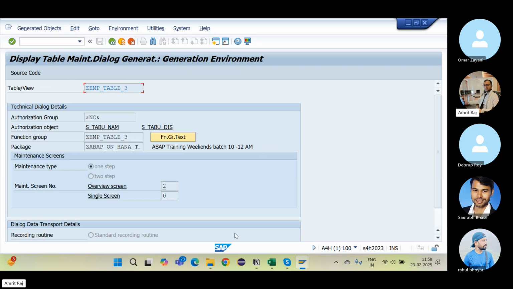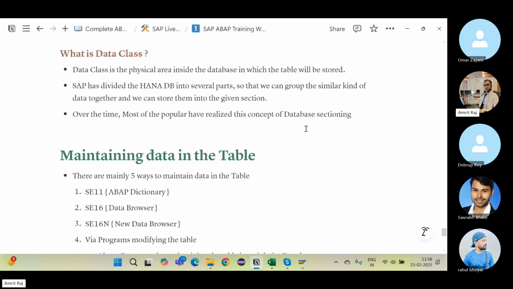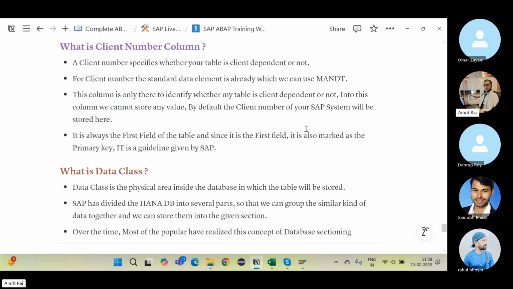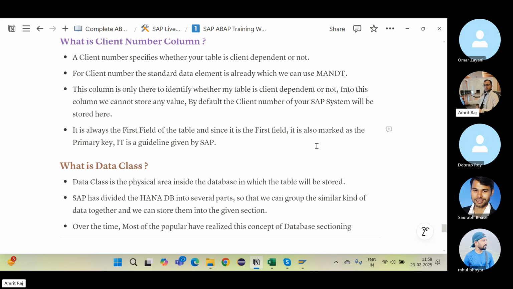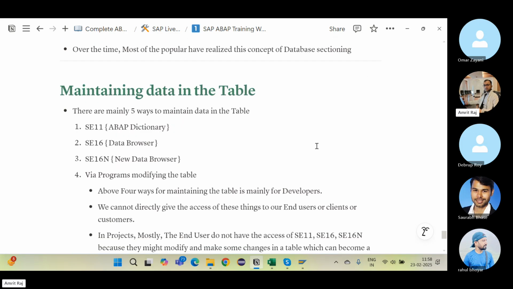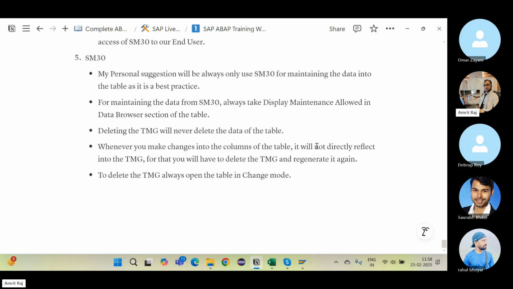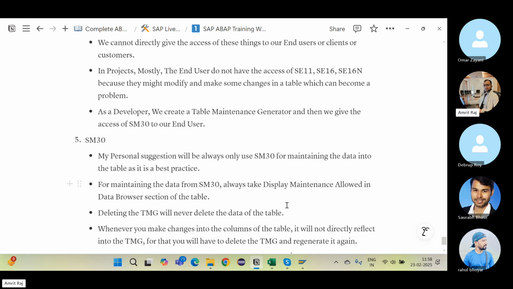So this is all about creating our header table. And this is all about creating any table. You can now create any kind of table. In the next session, we will create our item and then we will see how to link, and then we will discuss the concept of views also. So for now, this is all for today. If there is any question, please ask.